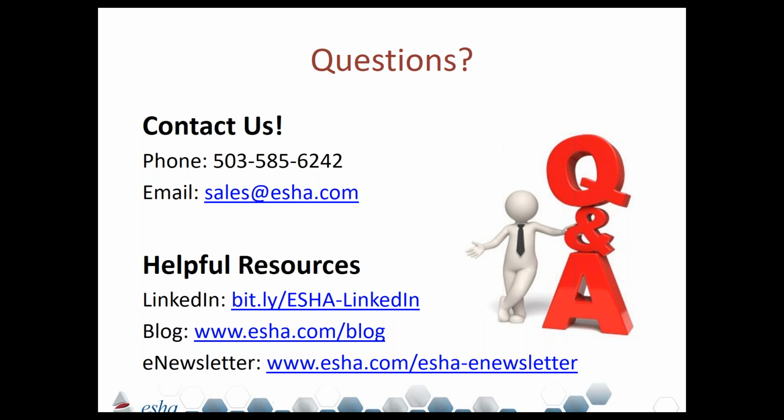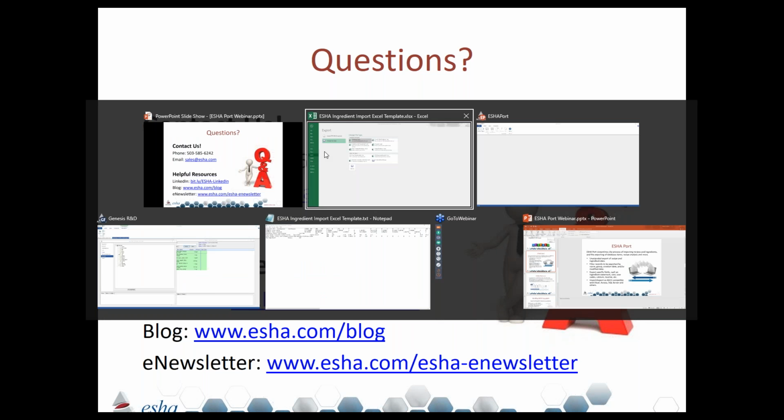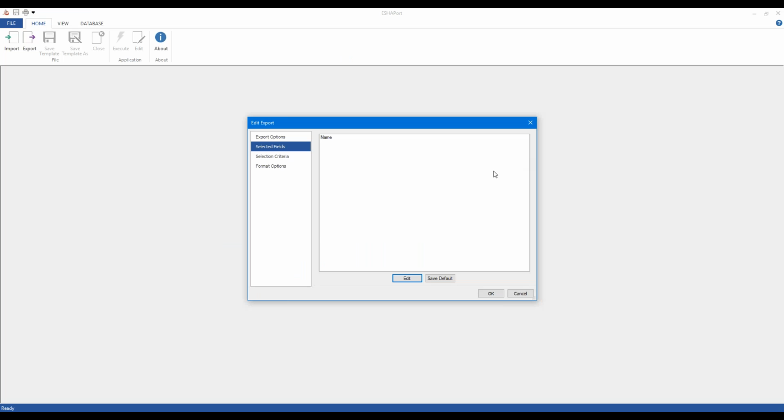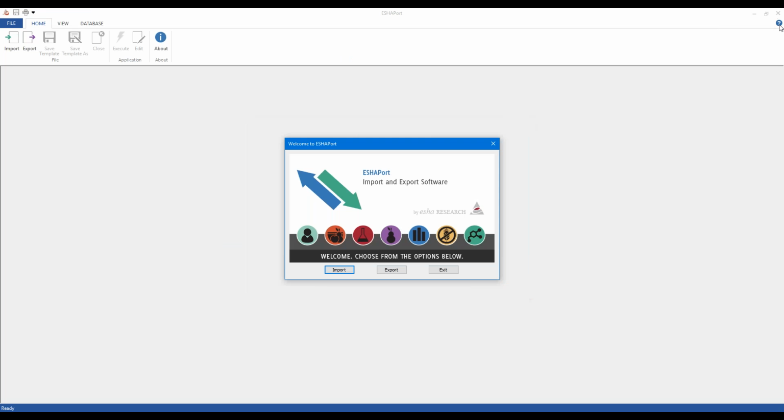Great, thanks, Ben. Can you tell us a little bit about how to, or can you automate an import or an export using ESHA Port and Genesis? Absolutely. ESHA Port can be called from a command line. I don't have that currently on any of my sheets. Actually, I think I might have it in the, see if I can pull it up for us.